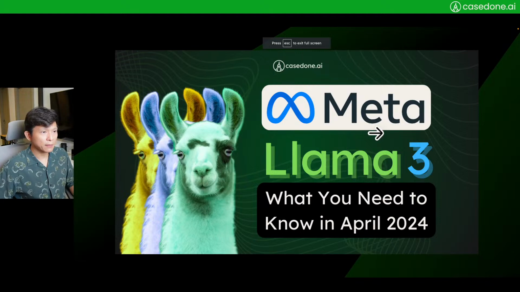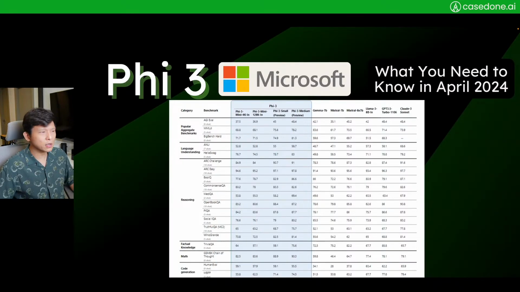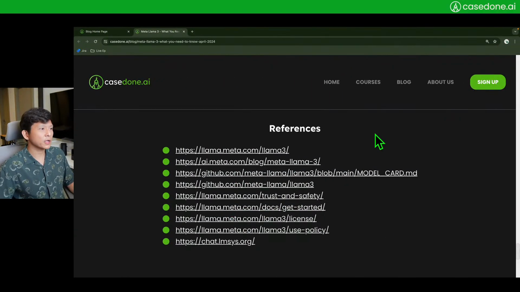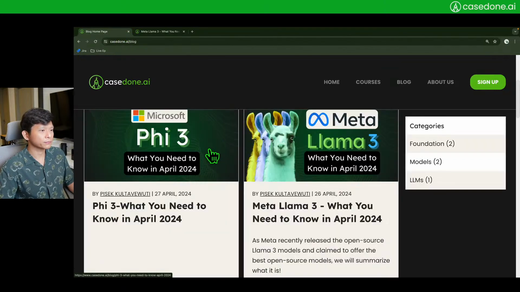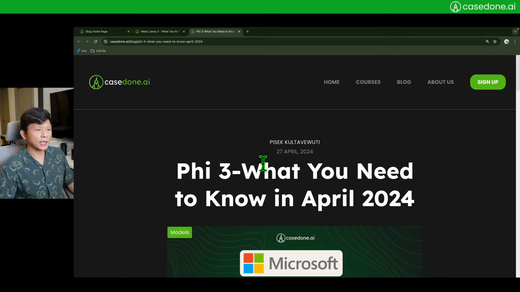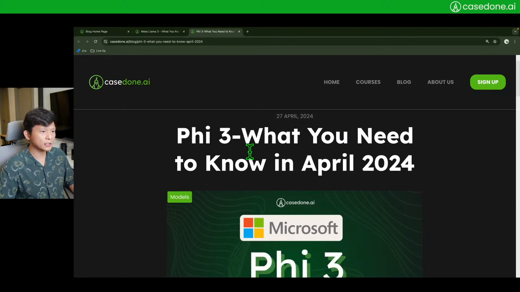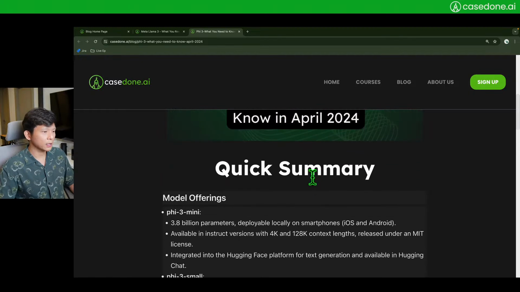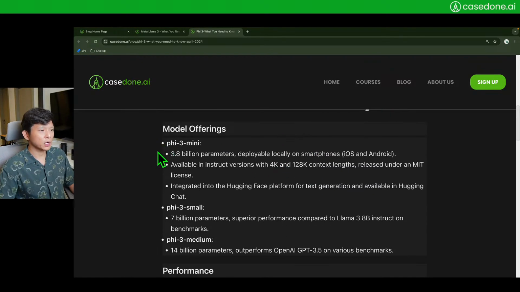Next one up, I'm just going to cover quickly another open source model that seems to beat Meta Llama 3. It's Phi 3 from Microsoft. I just made a quick summary so that I can provide information to you guys, but I promise to update this page in the coming week.